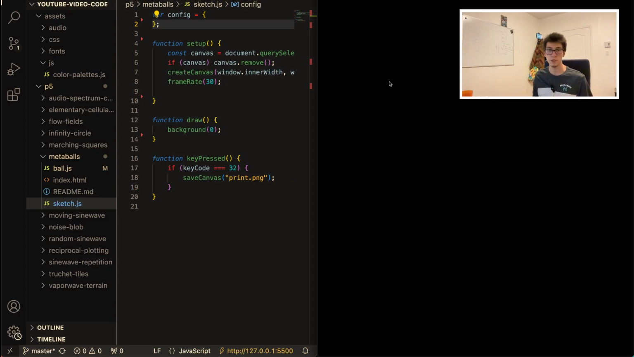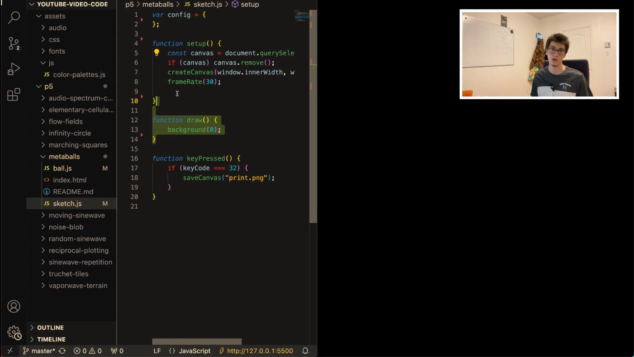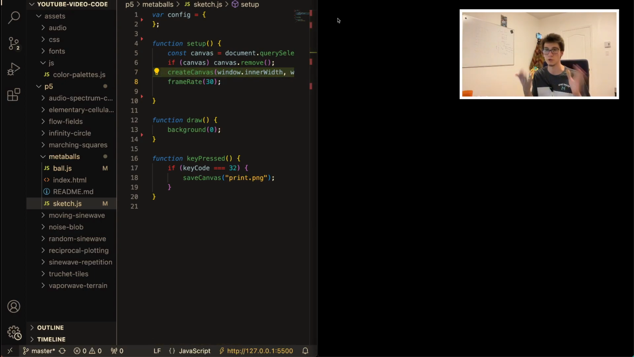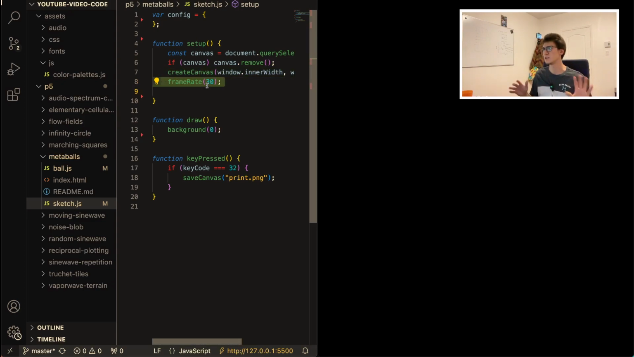So we're pretty much starting fresh. Just a regular setup function. We just have create canvas. I'm making the canvas as big as the current screen size of the window. Frame rate 30, you don't need this. I'm just using it for my purpose, but it doesn't matter, as long as you have create canvas of some given size.